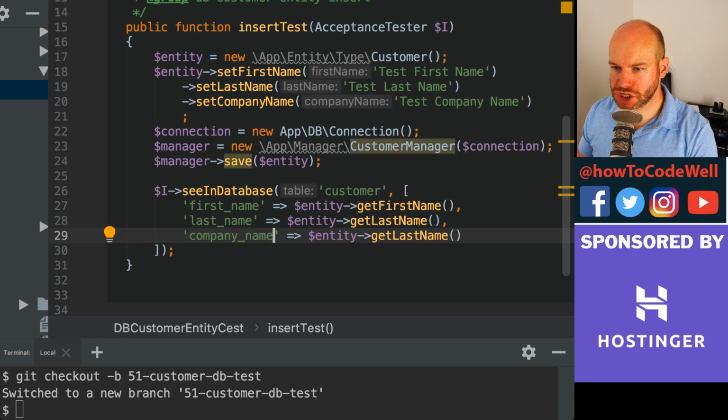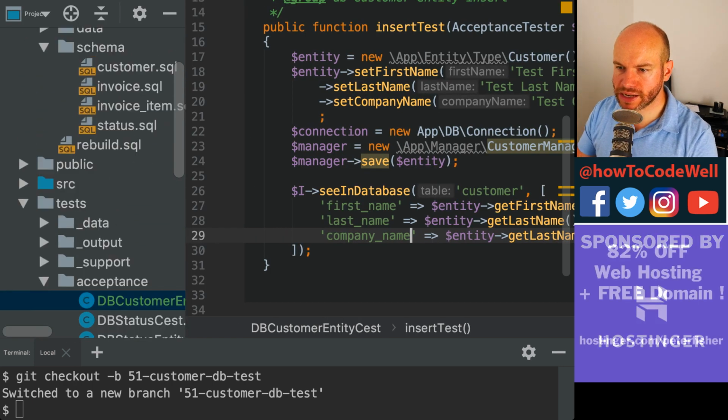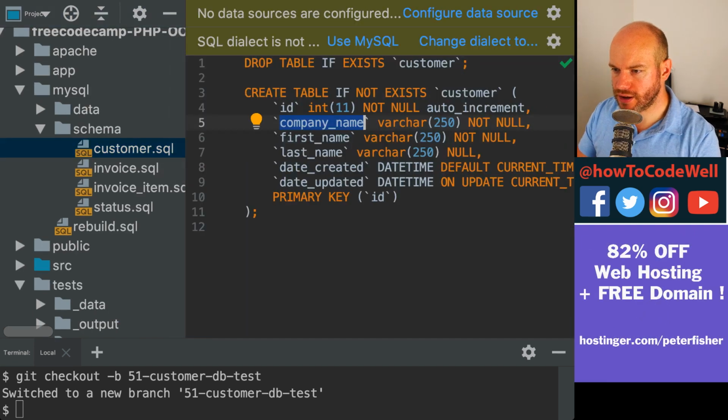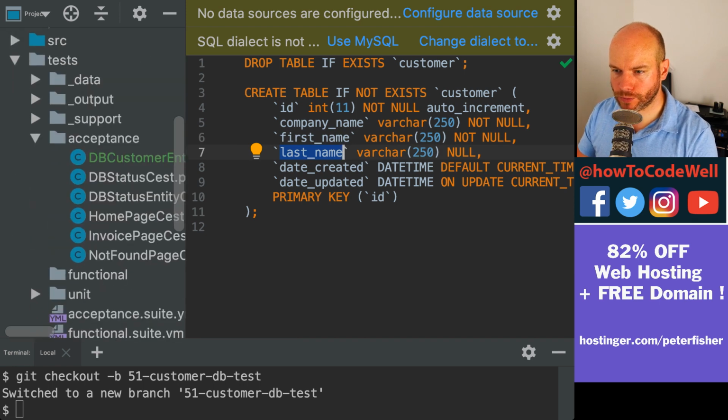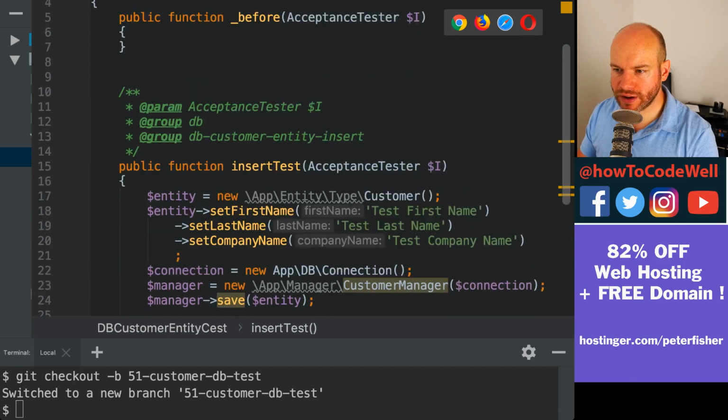I just want to double check in the schema that first name, last name, and company name are all spelt correctly. Company name, first name, and last name. Yes, that is correct. Awesome. So that is our customer test that we've created. Let's see now if this actually runs.